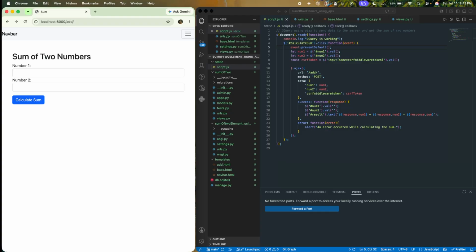In today's video, we will create a simple Django project that adds two numbers using jQuery AJAX. The main advantage of AJAX is that we can send data to a Django server and display the result without refreshing the page. First, we create a Django project and an application named sum of two number.